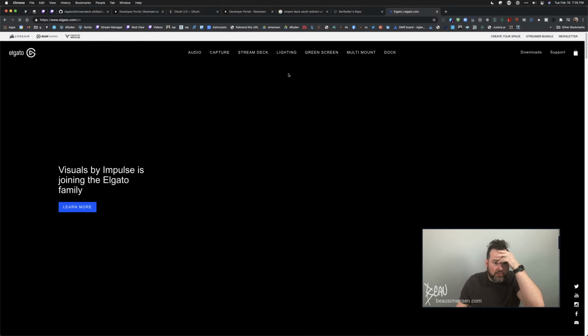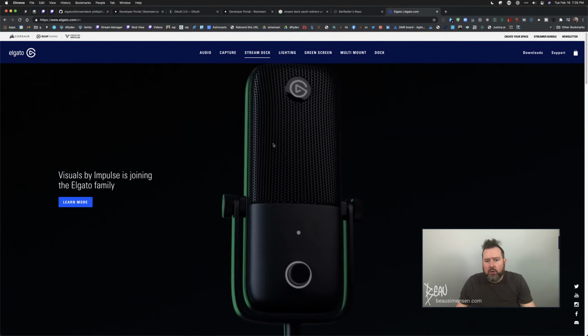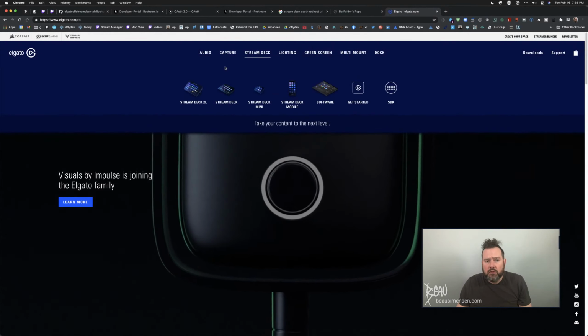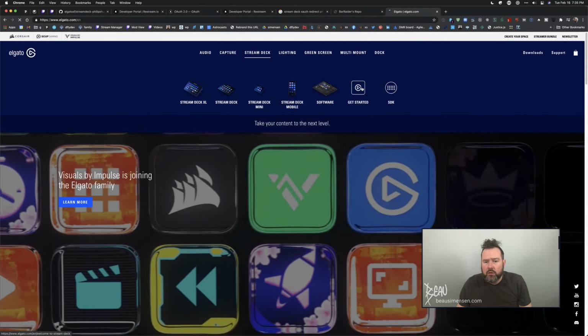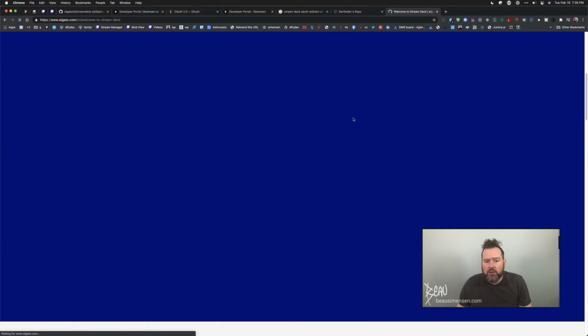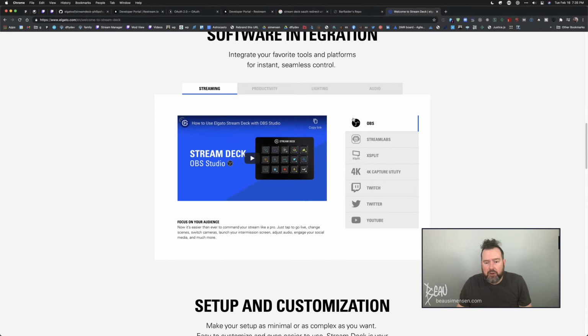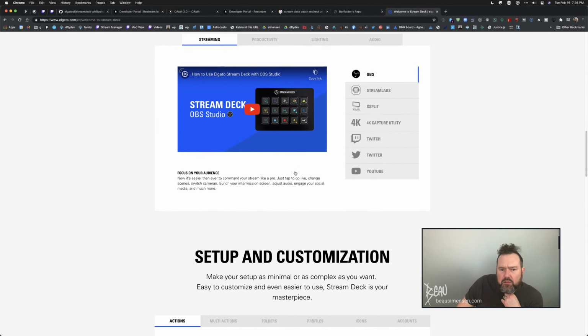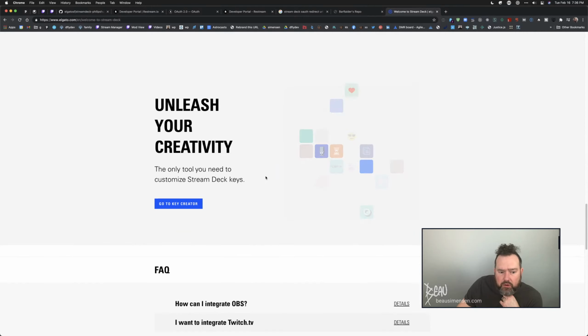It comes in 3 sizes currently, and it also comes in a mobile version as well. So the traditional one was this 15. I think it's, what is it? Yeah, it's 15 buttons for the standard version.